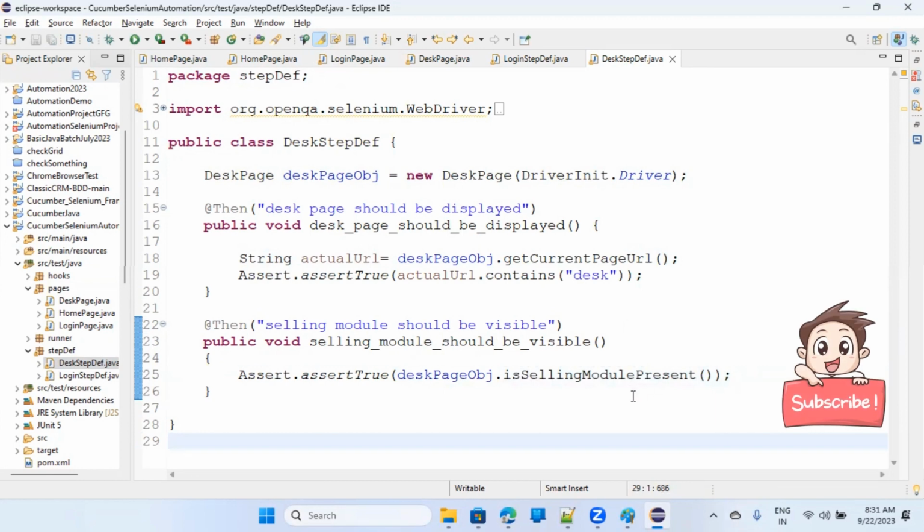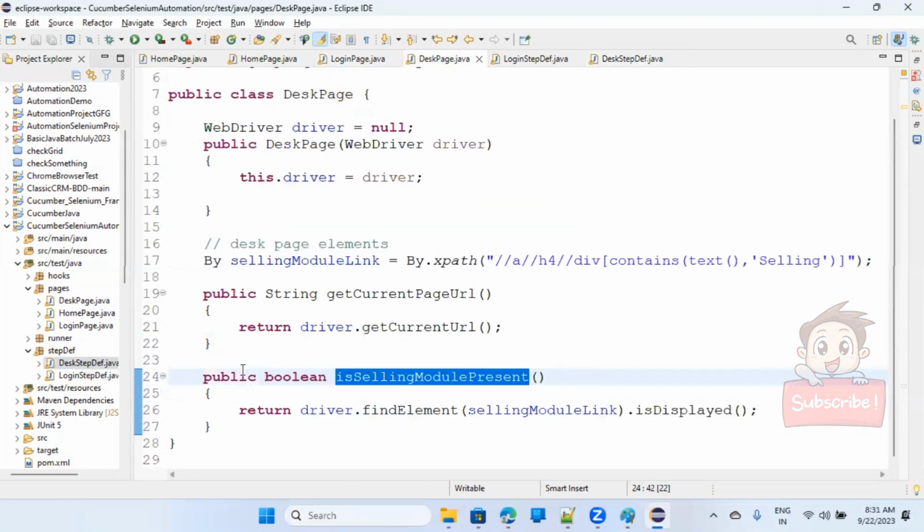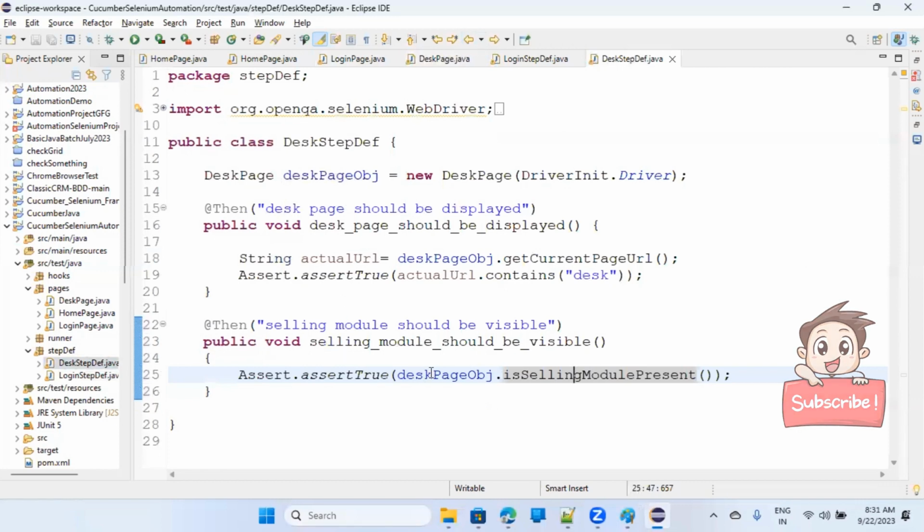You are asserting whether is ceiling module present. This will give you true or false. See here, it will find this element and give you true or false. What you are doing is asserting whether it is true or not. That is the real way of doing it. Done. Where is our features?